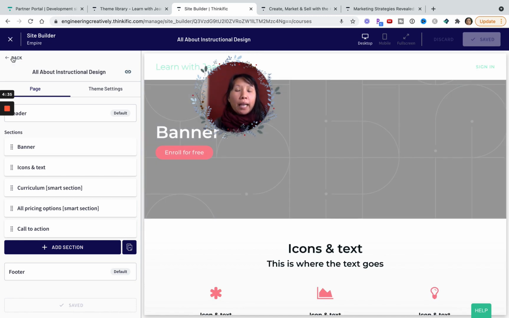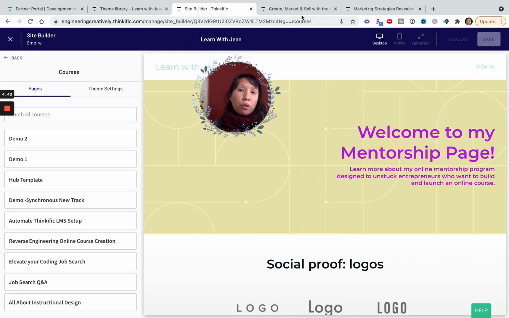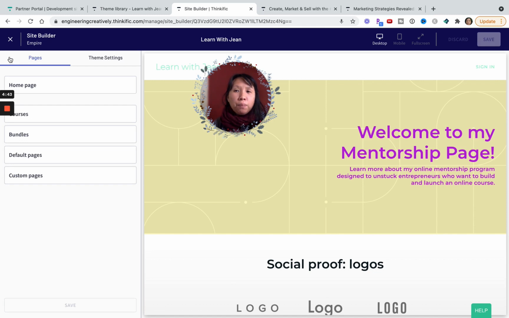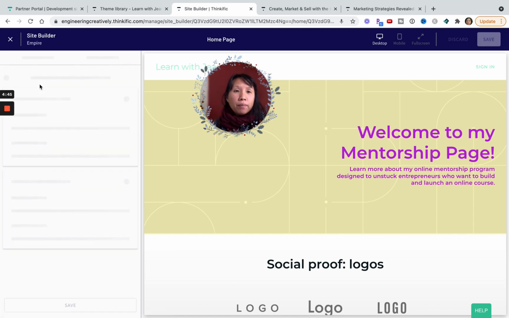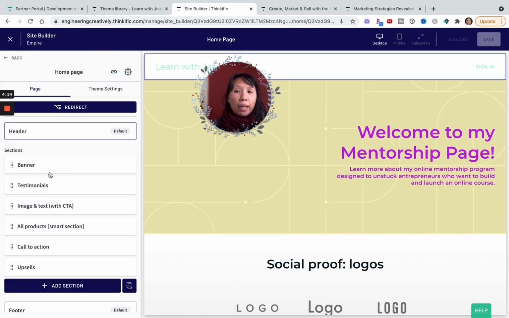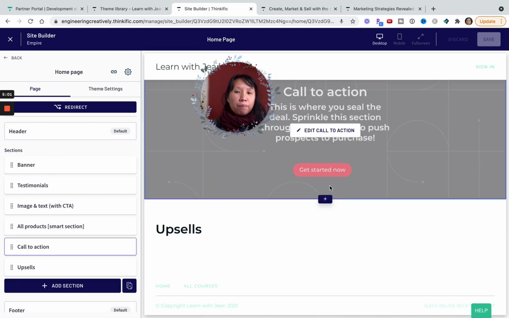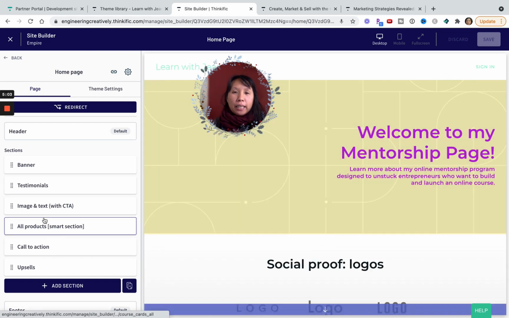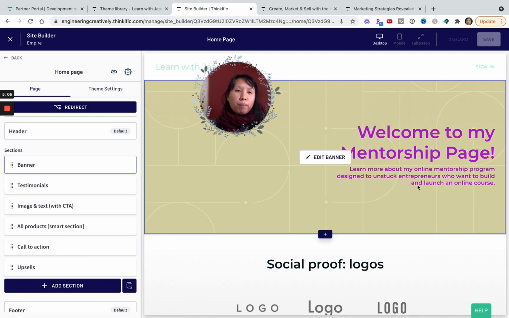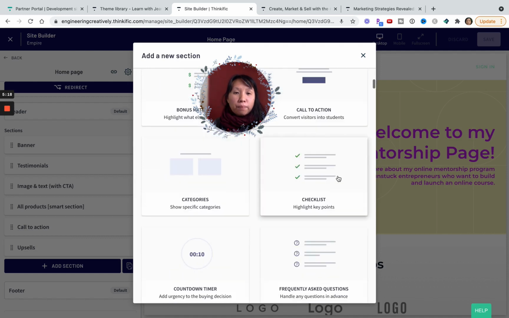Then I want to go back and show you how you access your primary landing page, or as you can think of it, your Thinkific homepage, by going to Homepage. My demo site is engineeringcreatively.com. If I want to change this main page, this is where, as you can see, I've been changing it a lot and playing with it and tweaking it. This is my main landing page, and my business is all about mentoring and coaching, for example. Then I can add sections. Let's find something fun. Checklist.